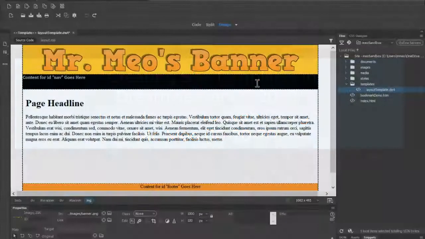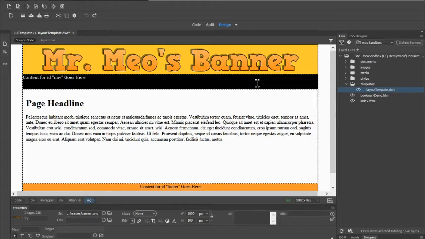Hello there. In this tutorial, we're going to talk about creating a template. And we're going to pick up where we left off on our last tutorial, which was creating website layouts using CSS in Dreamweaver 2020. Notice I'm in my sandbox project that we created last tutorial.